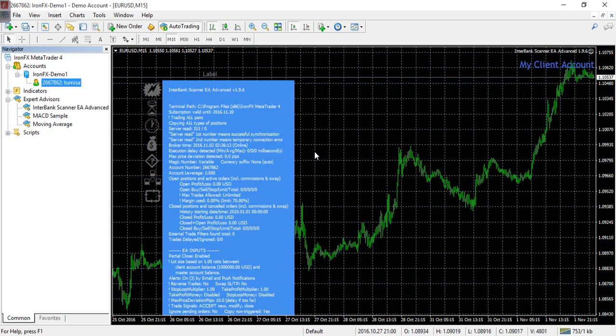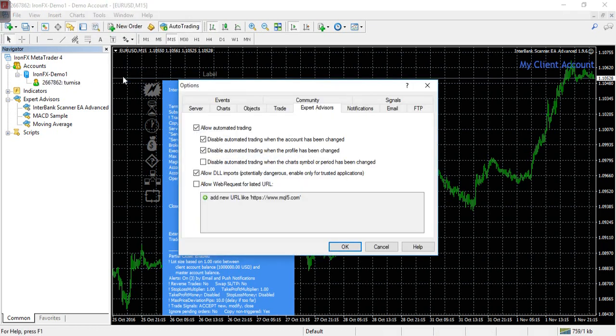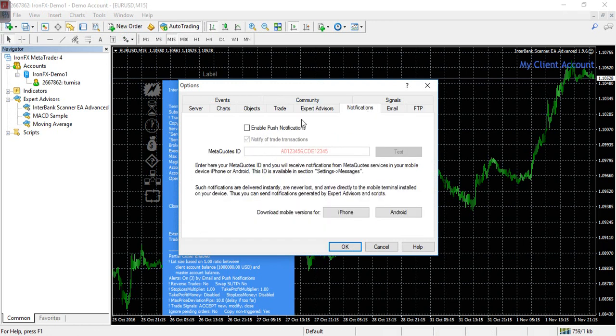Now we need to set up your push notifications and set up your risk reward. So let's go ahead and set up our push notification. You click on tools, options, go to notifications, and enable push notification. The MetaQuotes ID is found on your smartphone MT4 version. If you don't have it, you can click on one of those 2 links, for the iPhone, and you'll have links to download MetaTrader on your cell phone.